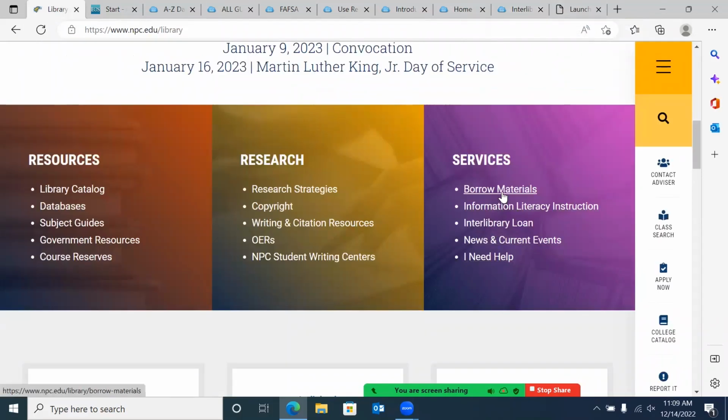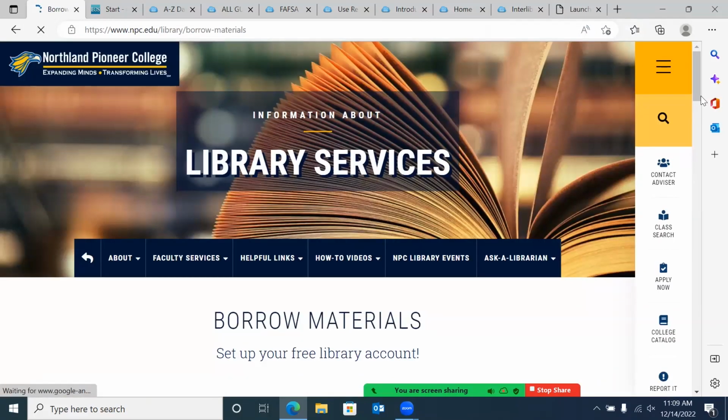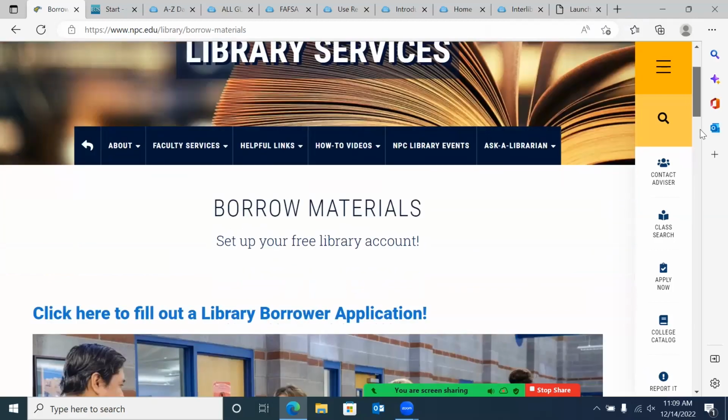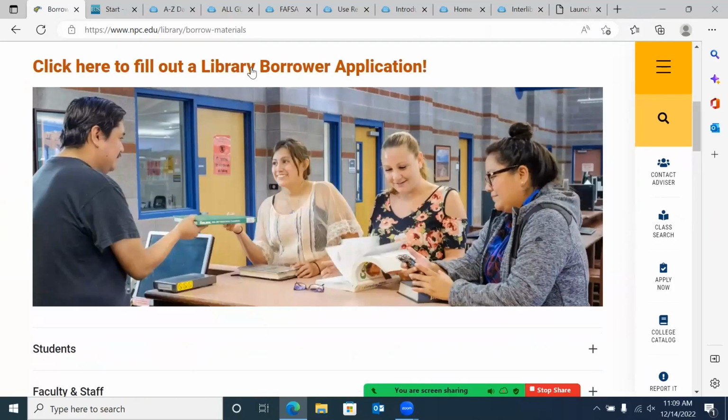And finally, if you do not have a library card account, just click on Borrow Materials and then click on the top link to fill out a borrower application.